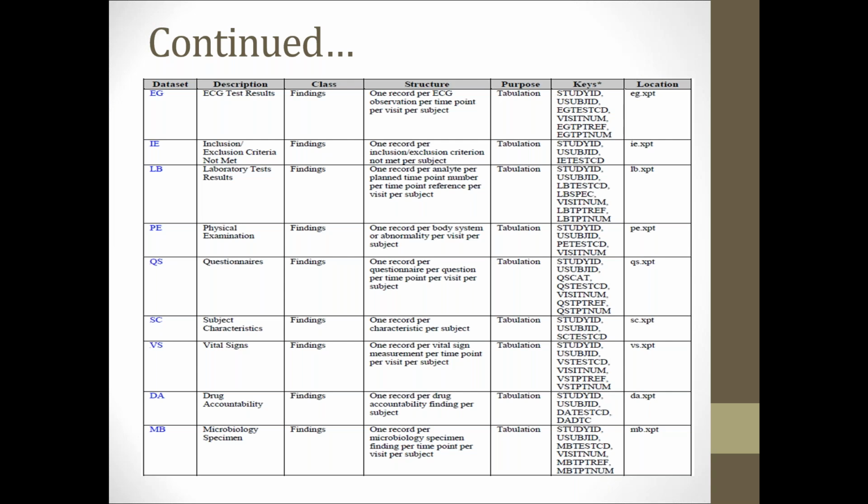Next, PE, physical examination, a findings domain. One record per body system or abnormality per visit per subject. So each and every body system, with respect to abnormality, with respect to visit, with respect to subject. This is the PE domain, the physical examination domain. PE test CD and visit num are the important variables.